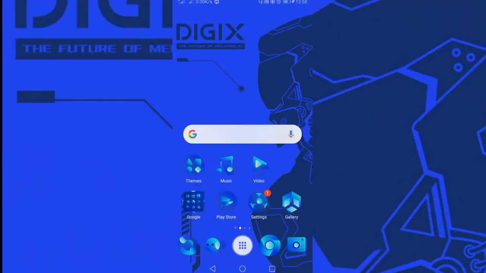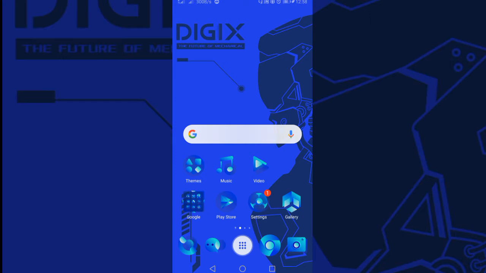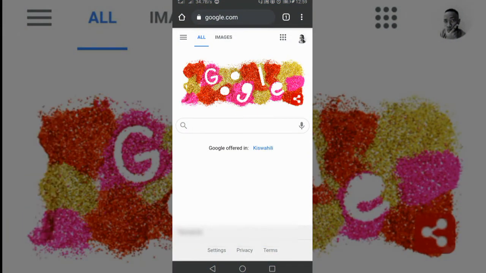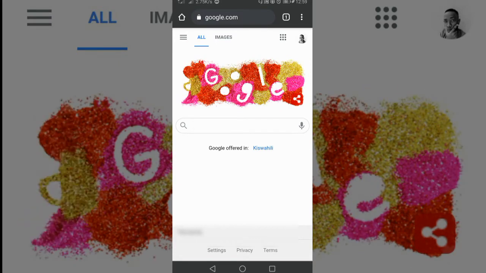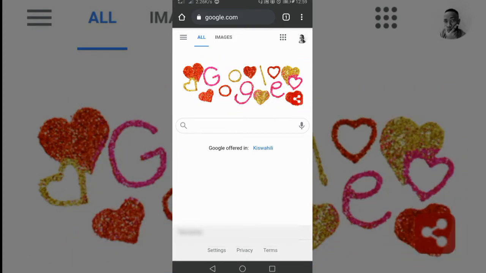Okay, now make sure you have a Chrome browser, and if you already have it, go ahead and open it, and make sure that you're on the home screen of the Chrome browser. It looks like this.